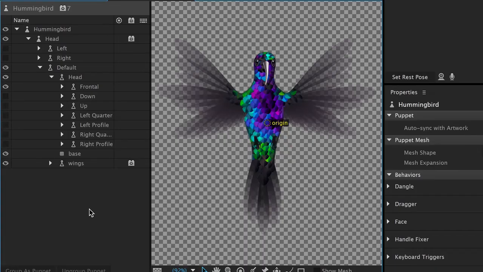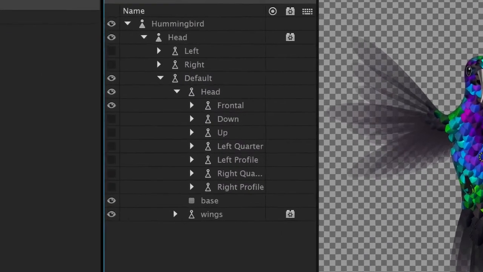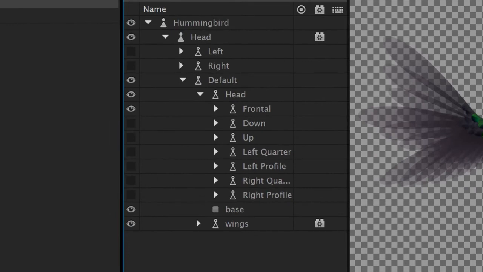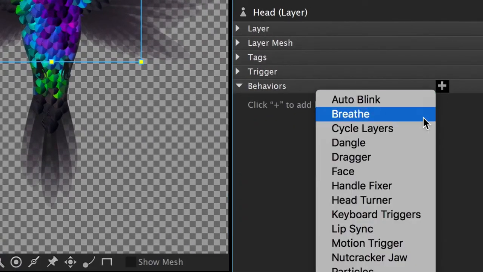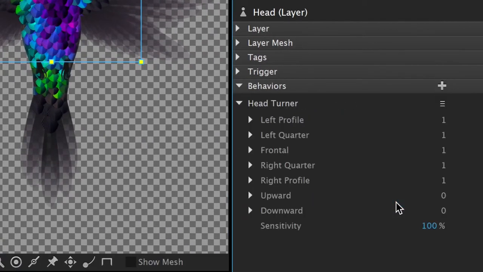Inside the default at-rest pose, the bird's head group contains 7 different head positions. To switch between these states by turning our own head, select the parent head group and add the head turner behavior to it. After doing this, notice the 7 possible views listed below. If we named one of the groups or layers in the Photoshop file the same as one of these names, it will show up as a 1 here, meaning Character Animator has found a match. A 0 means there's not a match yet, which seems to be the case for the upward and downward views.